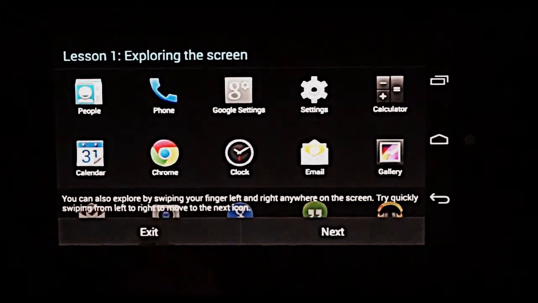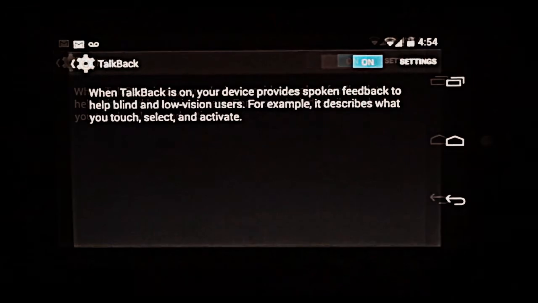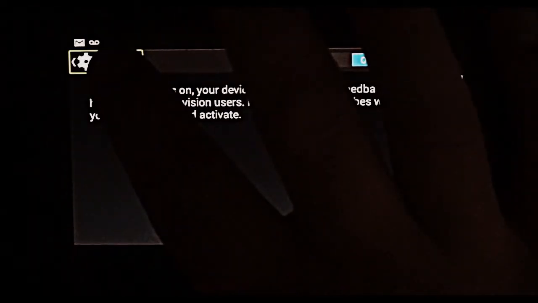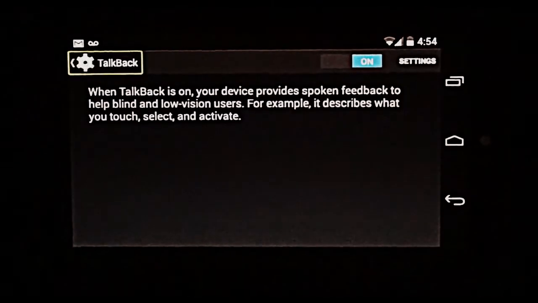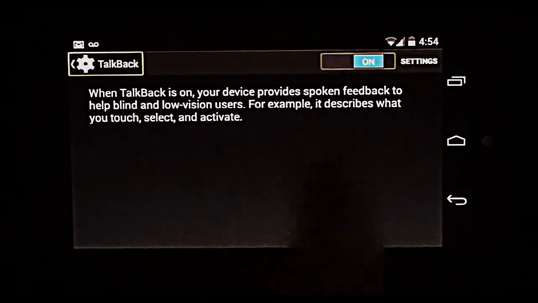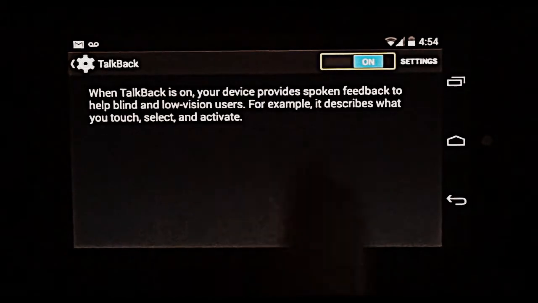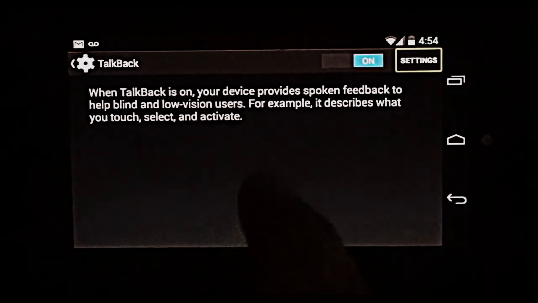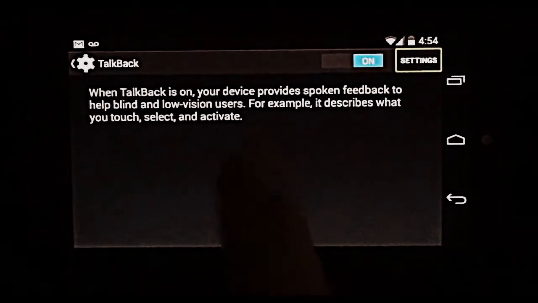Exit. Now the way that TalkBack works is you move your finger around until you find an object. When you find an object you want, you can double tap, or you can also use a swiping gesture. Settings. This will allow you to find what you want and then you double tap to activate.